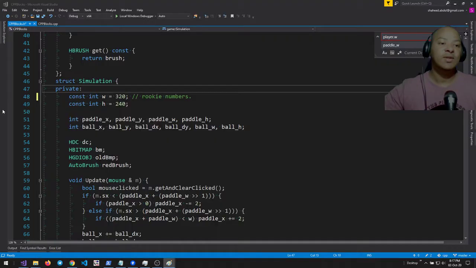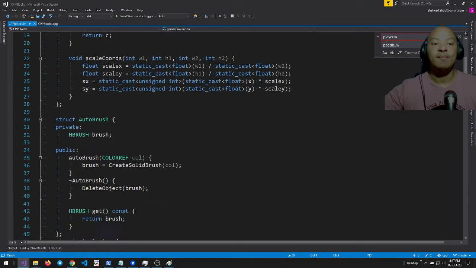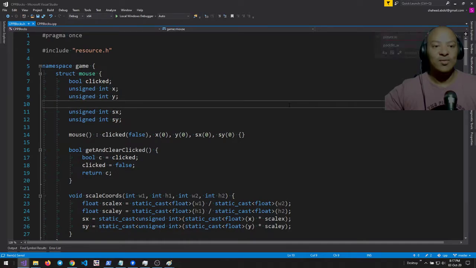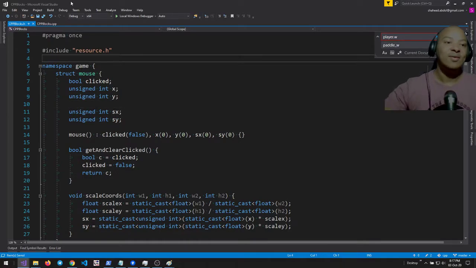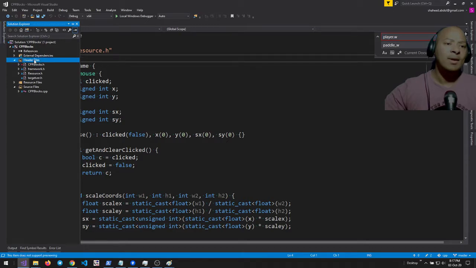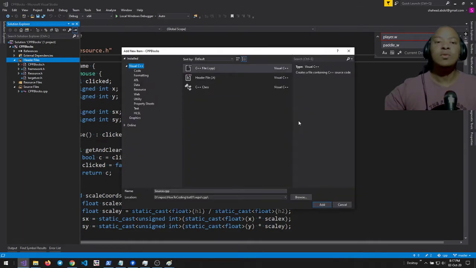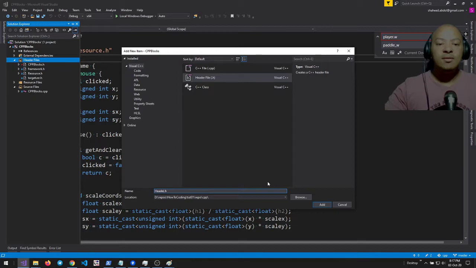So I think the first thing we need to do is we need something better than just this one header file with this one namespace. So I want to do header files, add new item, and it's going to be a header file. It's supposed to be a HPP. I want to call it entities, but the thing inside of it won't be called entities. I'll just call it collisions HPP.